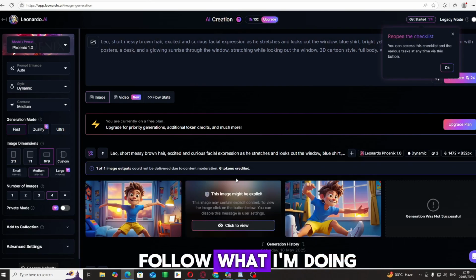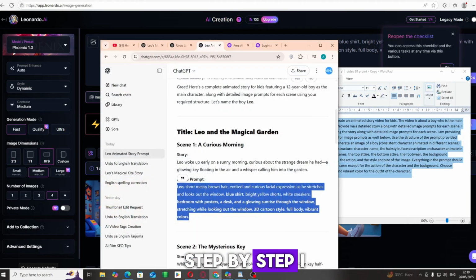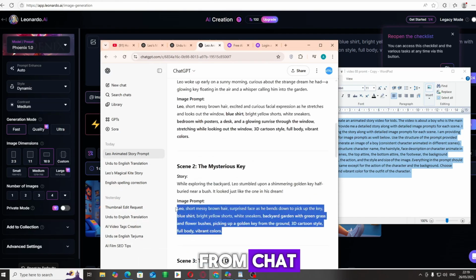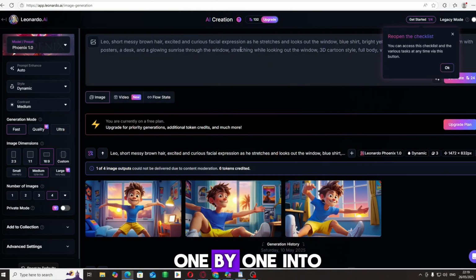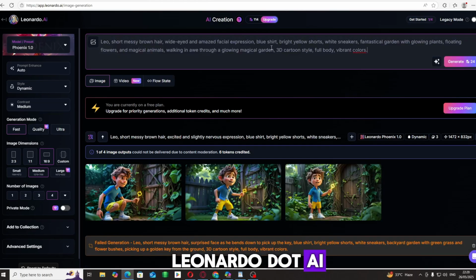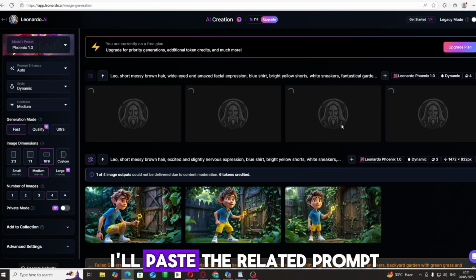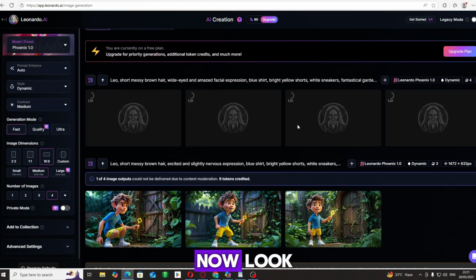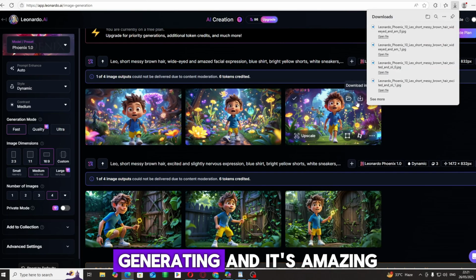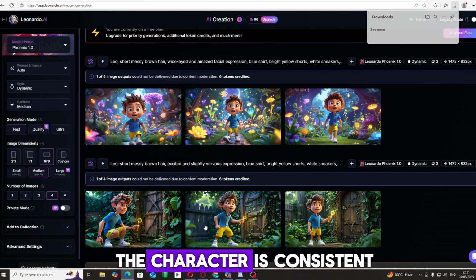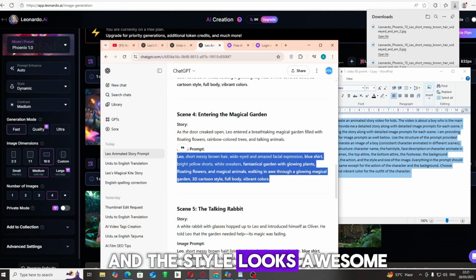You just need to follow what I'm doing on the screen, step by step. I will copy my prompts from ChatGPT and paste them one by one into Leonardo.ai. For every part of the story, I'll paste the related prompt. Now look, the image has started generating, and it's amazing! The character is consistent, and the style looks awesome.